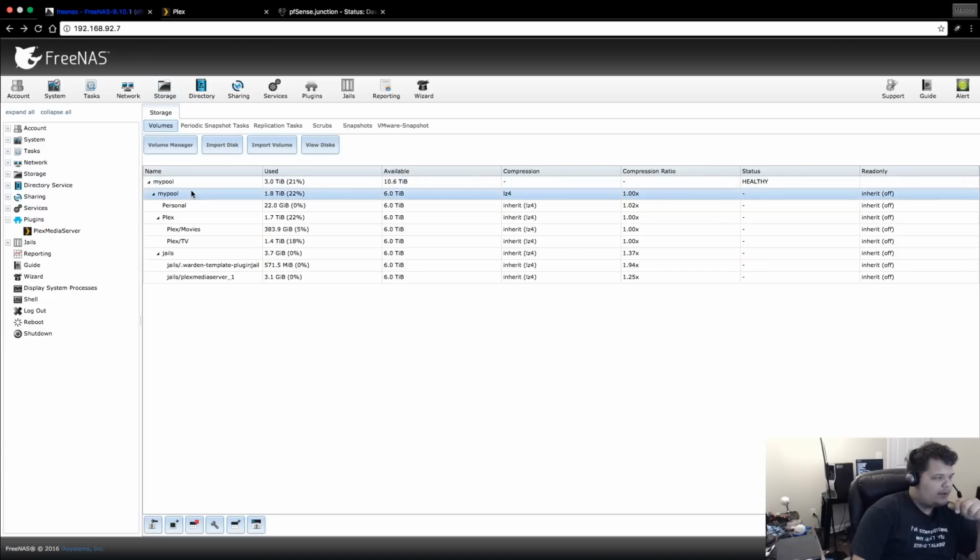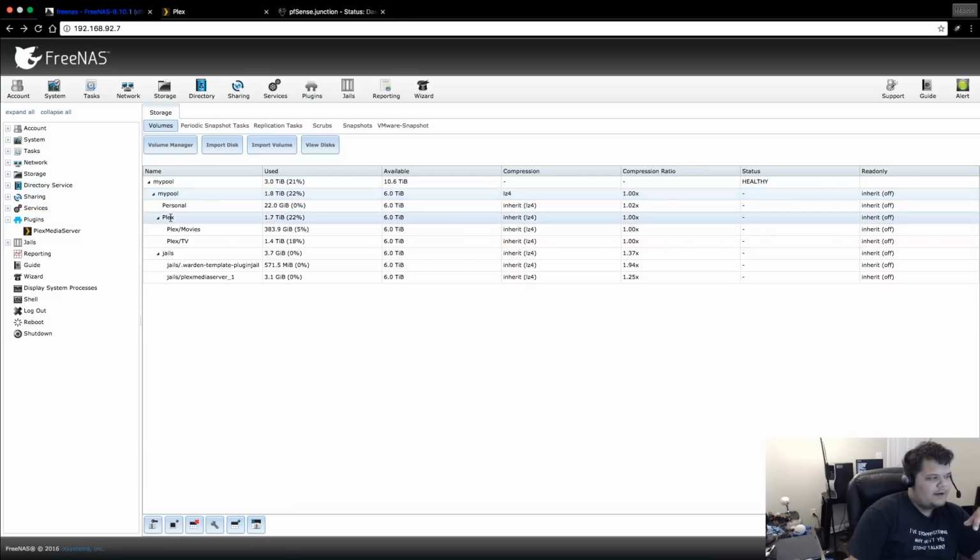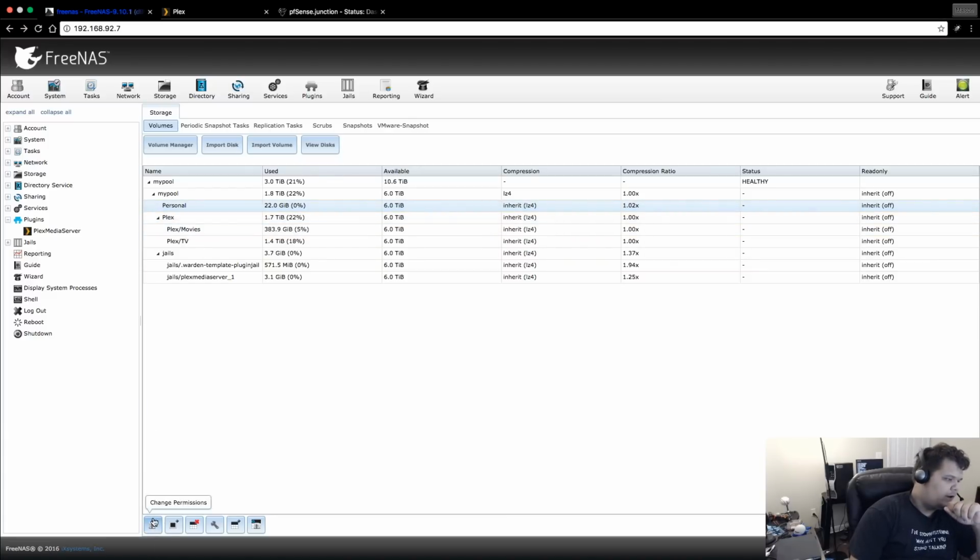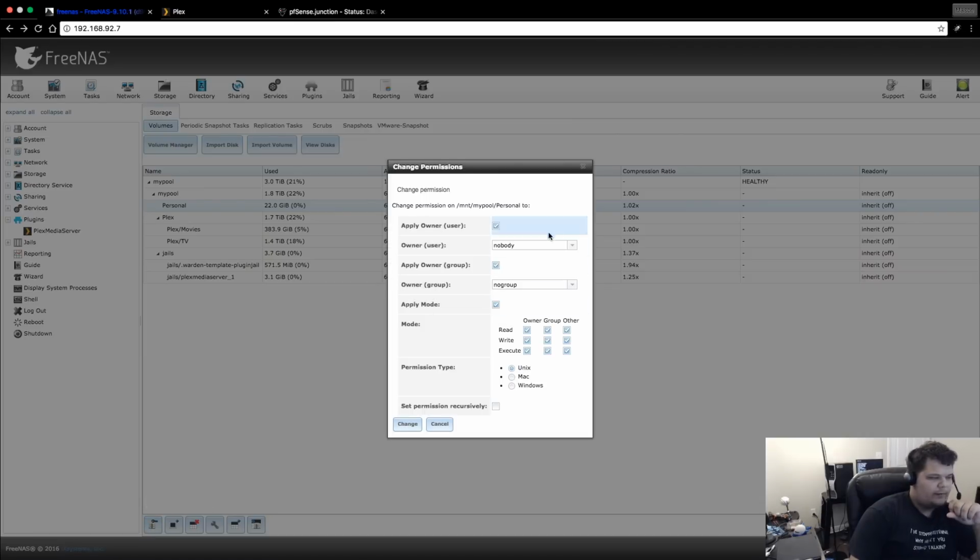But the other thing is you have your pool, which this is a data set, and you can change the permissions, create a snapshot of it, destroy the data set, edit your options, create a data set, or create a ZVol here. And then what I did is I just created data sets, and then I created data sets within data sets, so that way they're basically just mount points. One of the things that I found that really stopped me from getting stuff working was the permissions.